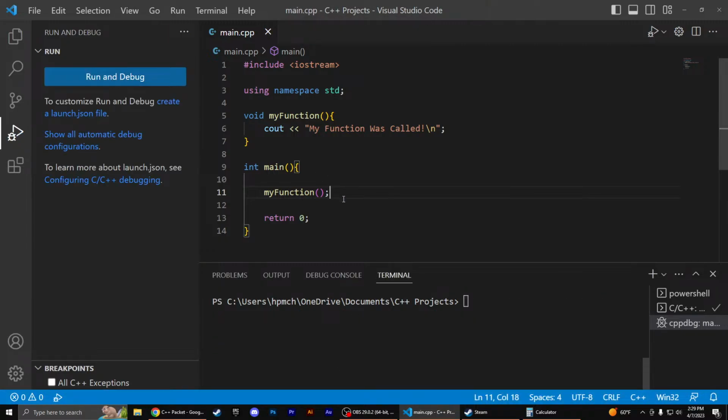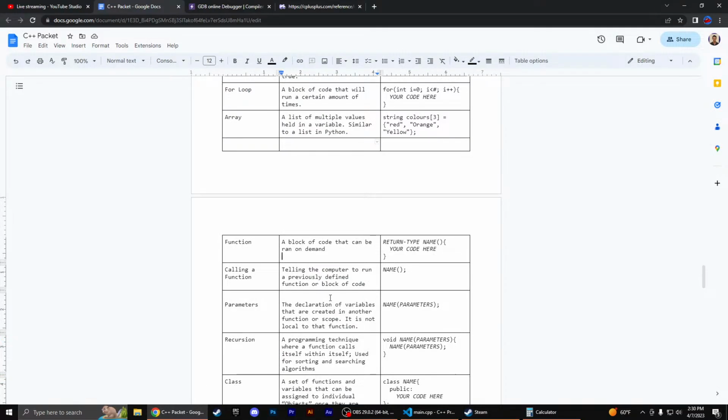Because when it starts running the main function, it sees, oh, we're going to run my function. We look at void my function, what are we going to do in it? We're going to display my function was called. And just like that, it works.